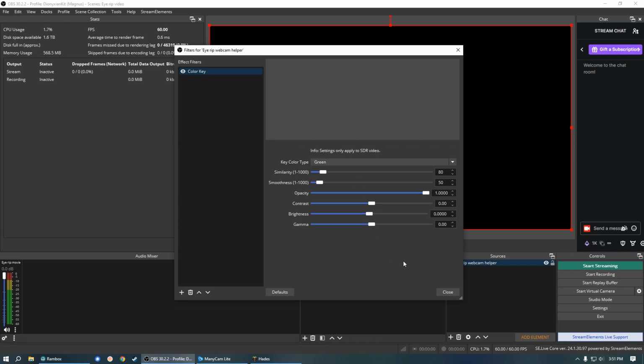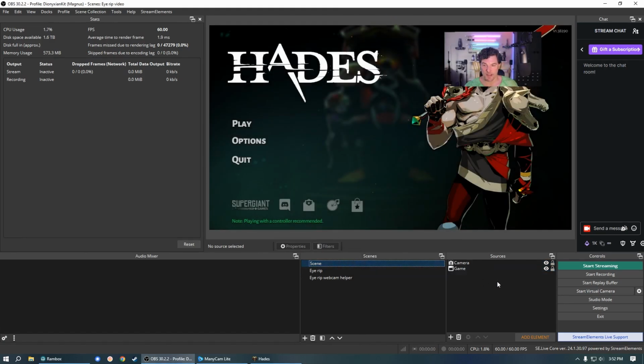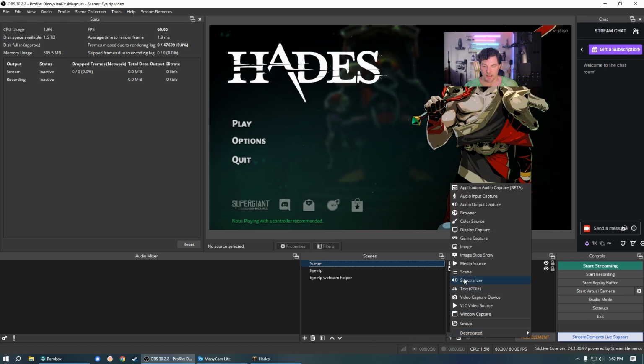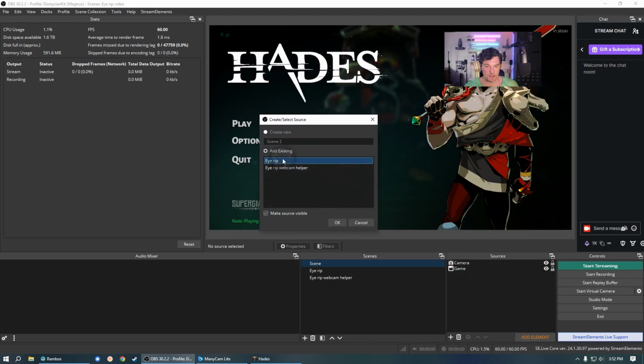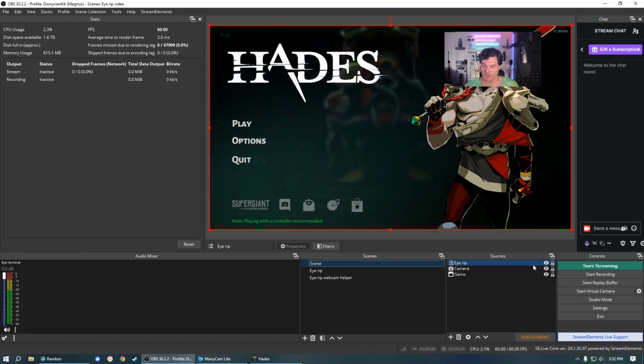This works for me out of the box. You might want to adjust a little bit. You can apply similarity or smoothness, but this one completely works for me. Okay, so now that we've done that, let's go back to our main scene with our game and our webcam here. And what we're going to do is add the scene we just created, the IRIP. And there we go. Cool.